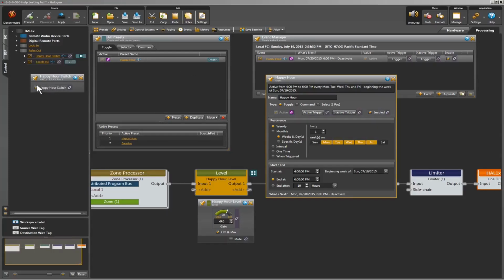If I inactivate it, click the inactive trigger, that turns off the event, or deactivates it here, you see. And now we have the happy hour relay not turned on, the preset is not active, and the level control is set down to the same baseline that we stored earlier of -15 dB. So that's how we get a 6 dB add.